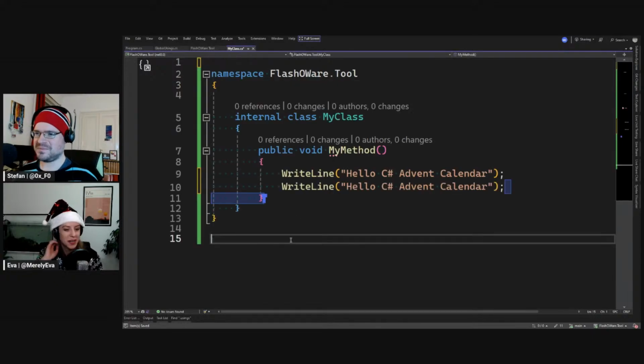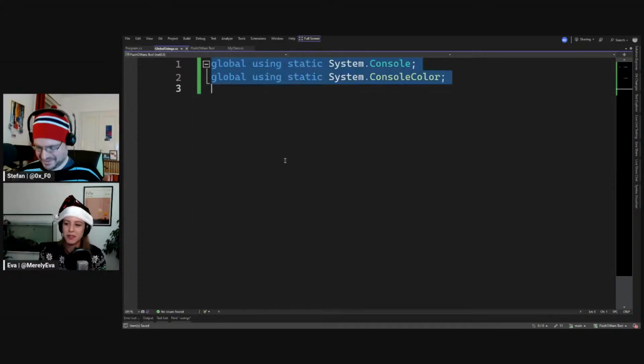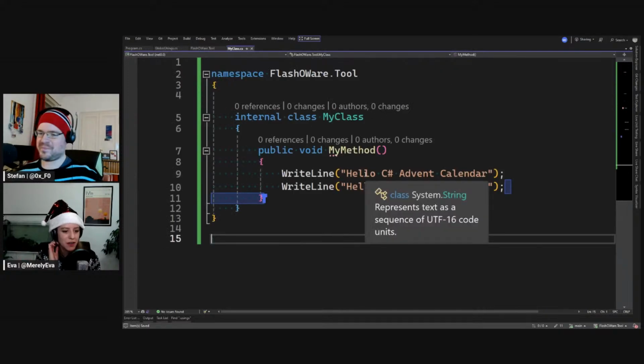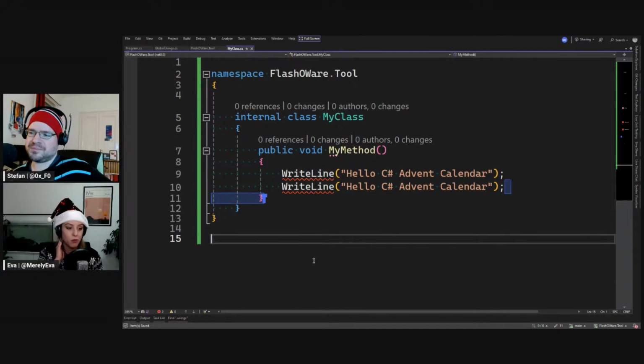I do have one more though that I'd like to show you. So potentially we have to get rid of the global using static again. Because sometimes you have different packages in the same namespace that define the same type, or a type with the same name. So you want to give it a different name to avoid ambiguities. And so this is why we have aliases. So for example, we have WriteLine here, but maybe we also wrote our own method that's called WriteLine and it's ambiguous.